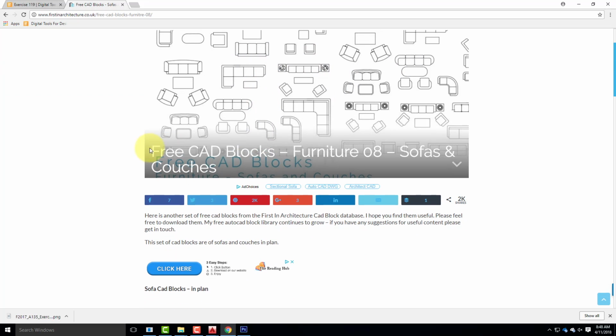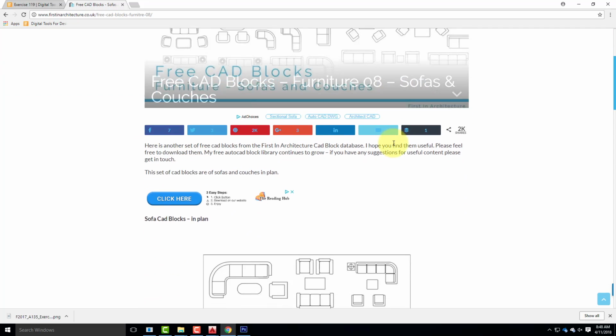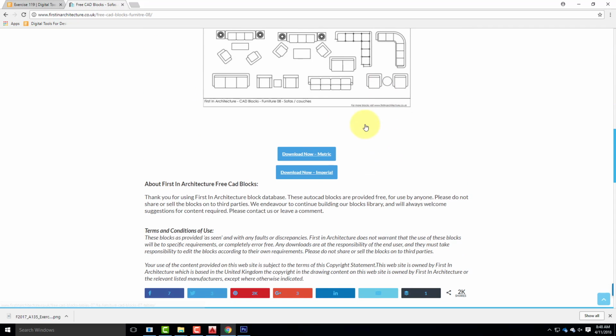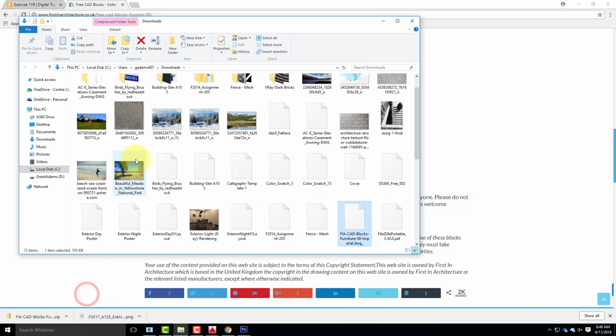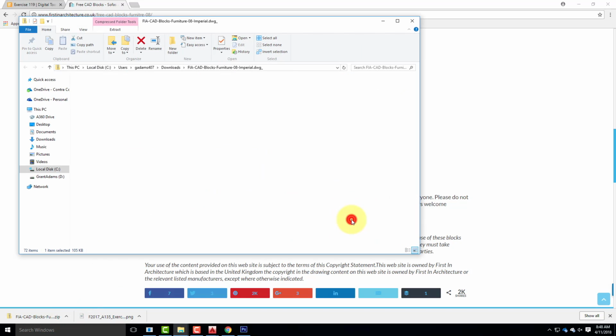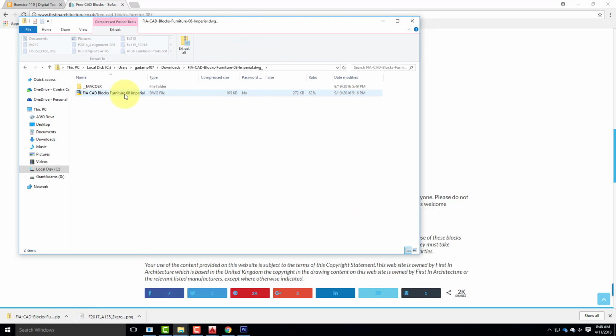So this is the free furniture blocks. Let's see where the download is. Here it is. I have two choices. I can download now in metric, or I can download now in imperial. I'm working in feet and inches, therefore I want the imperial version. I'll click on it, and I'll download the zip file. When it's done, let me go ahead and show it in its folder. It's a zip file. Inside the zip file, we have a file that says Blocks Furniture 08.